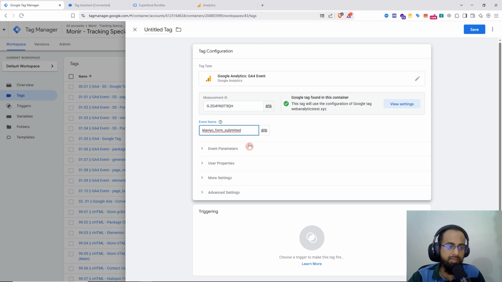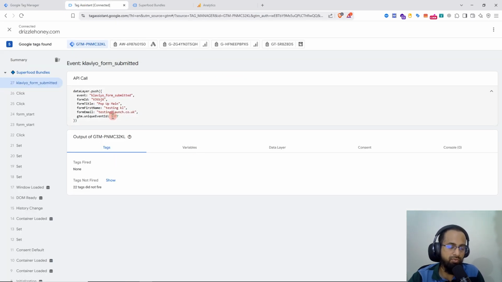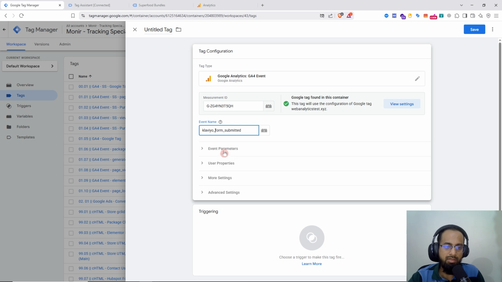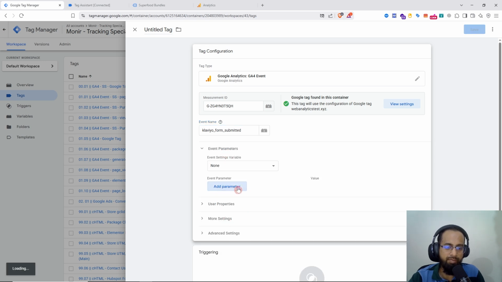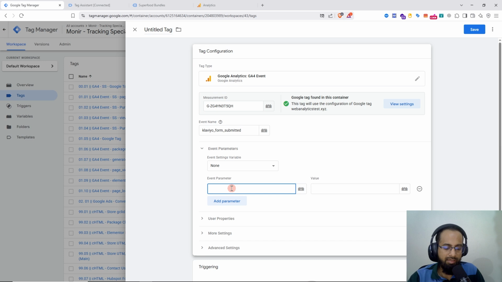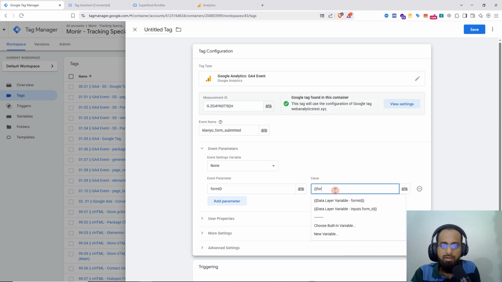Okay, so we have created the form ID here. Since we cannot send any user data to GA4, we will send form ID as an additional information of this event. So just expand it and click on add parameter and give it a name as form ID. This will appear in your GA4. So in the value section, just select the data layer variable you created. To select this, you can either type a double curly bracket and type your form ID. It will appear here, the form ID.